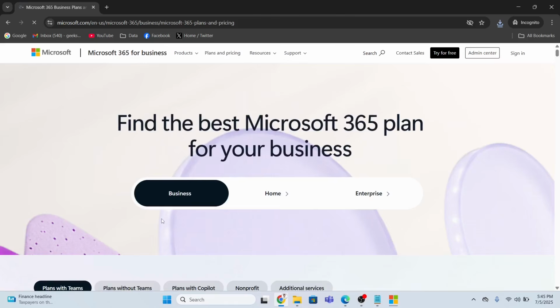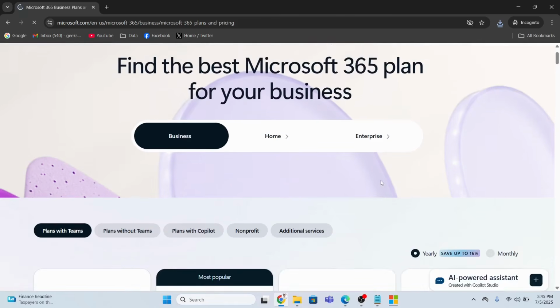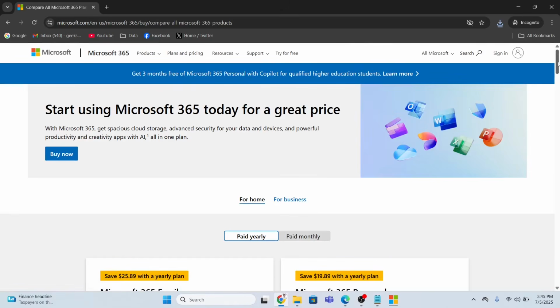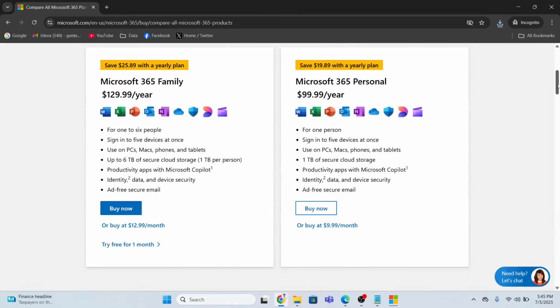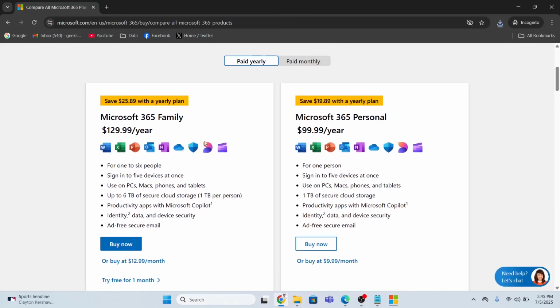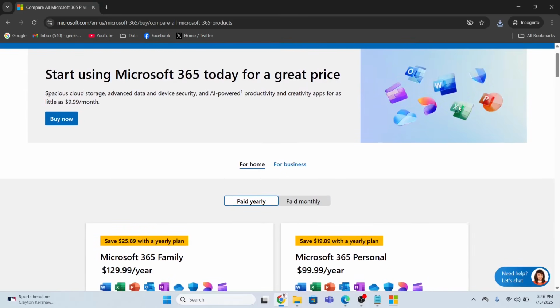So it has business, home and enterprise editions. Let me go to the home edition. You can use Microsoft 365 for free only for 1 month. After that you will be charged once you provide all the details like credit card information. Anytime if you want to cancel it, you can also do it, not a problem for you. So this is not completely free. This is free only for 1 month. After that you will be charged.